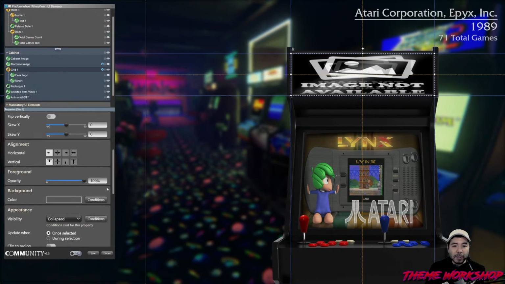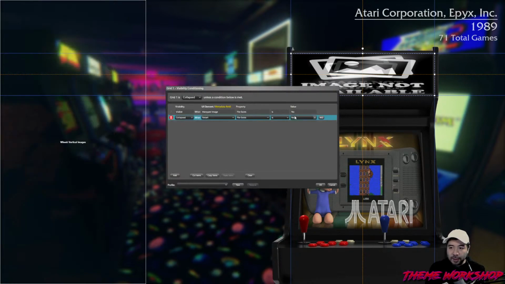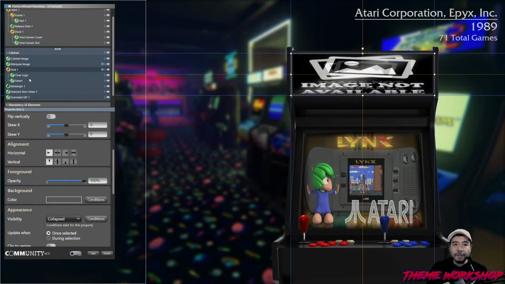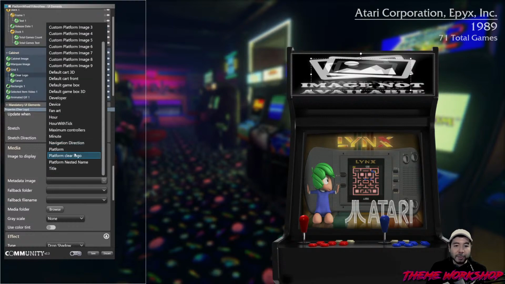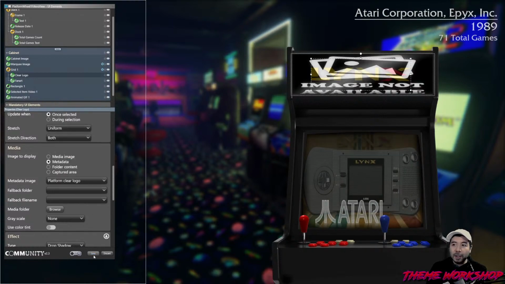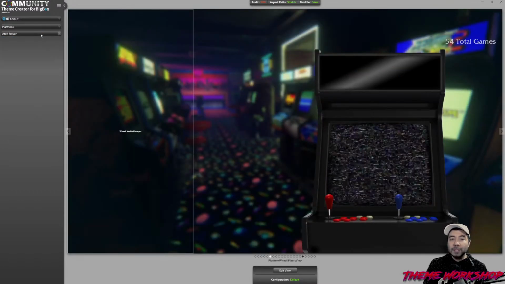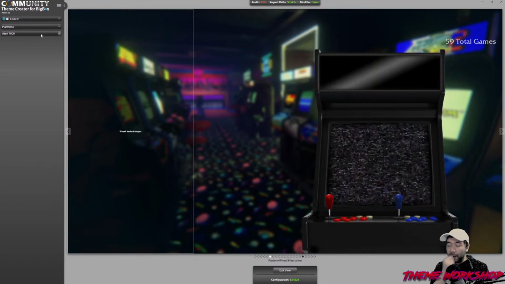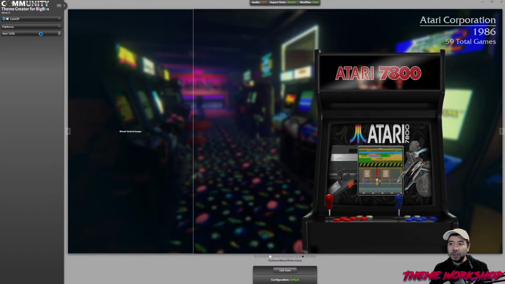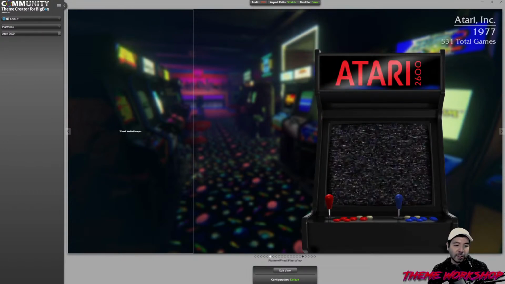To be honest, I probably don't need this second one here. There we go. Clear logo. Let's just make sure it's bound to the correct platform clear logo. There we go. All right, we should be good to go now. Switch up some things. There we go. Look at that. It'll create its own marquee now, so it's even better than the original.